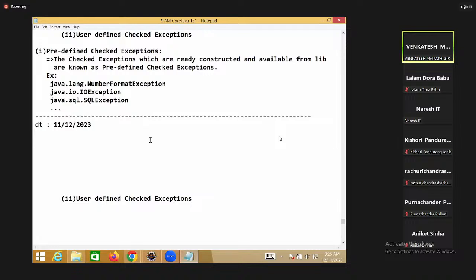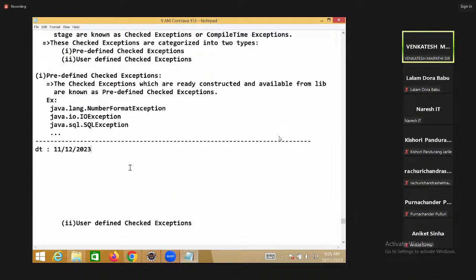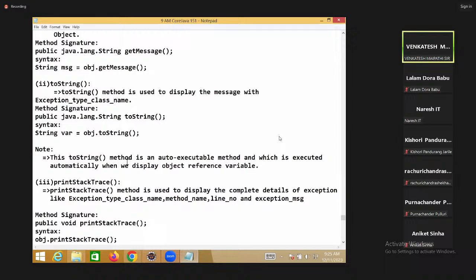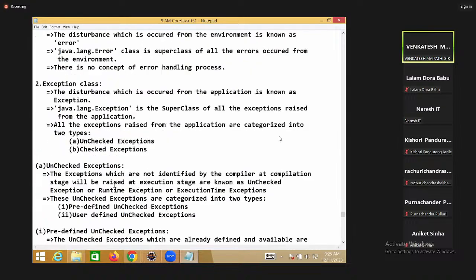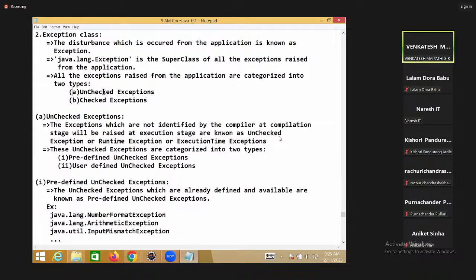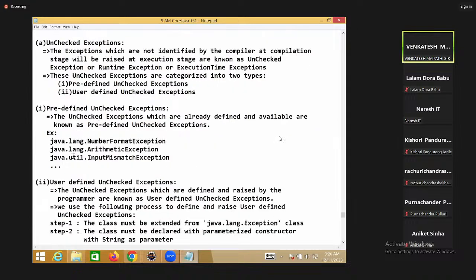Right. So, the last class we did unchecked exceptions. Exceptions are categorized into two types: checked exceptions and unchecked exceptions. The exceptions which are not identified by the compiler and will be raised at the execution stage are known as unchecked exceptions. These unchecked exceptions are also of two types: predefined unchecked and user defined unchecked.